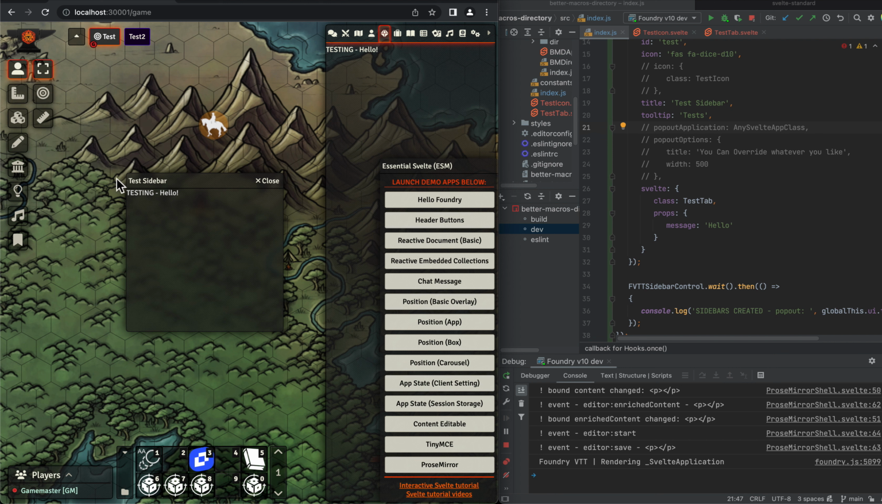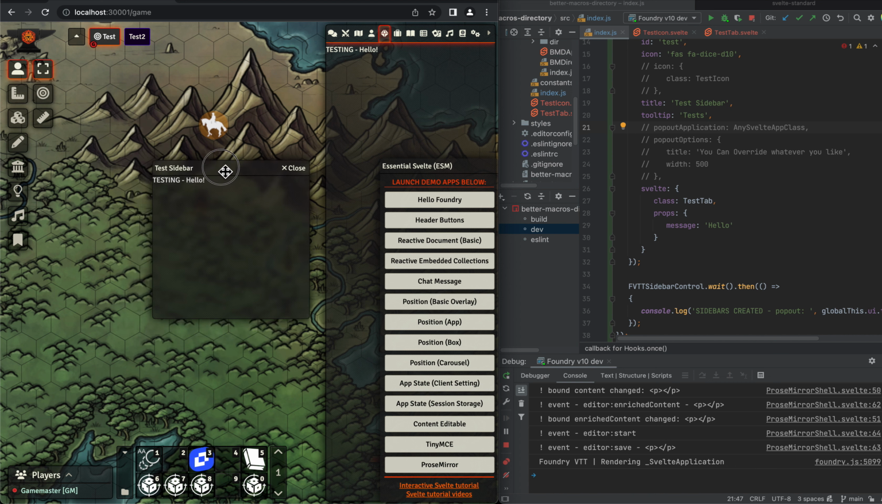Title, that's actually the title of the Popout. And we'll talk about how you don't have to actually manage this application. It's really cool, but you can. Tooltip, that is just the tooltip that goes up here in the sidebar tab.